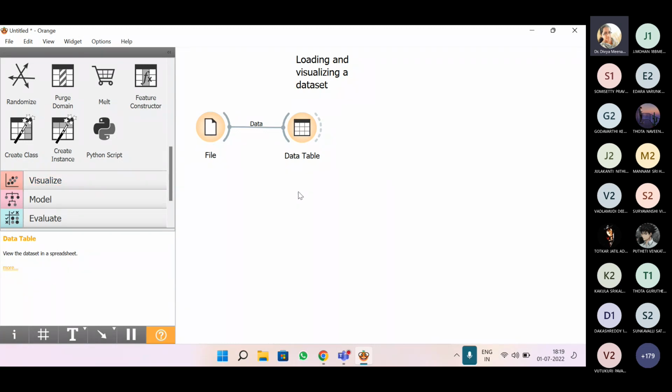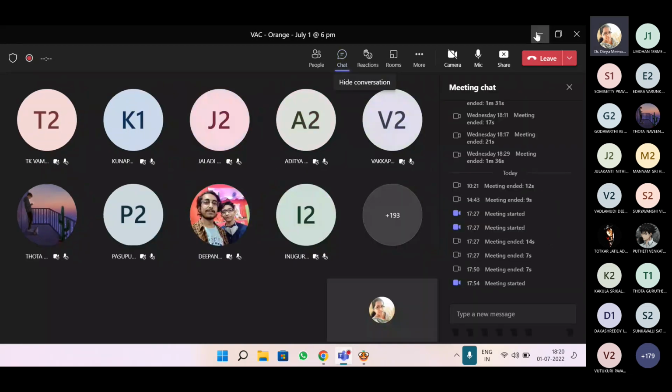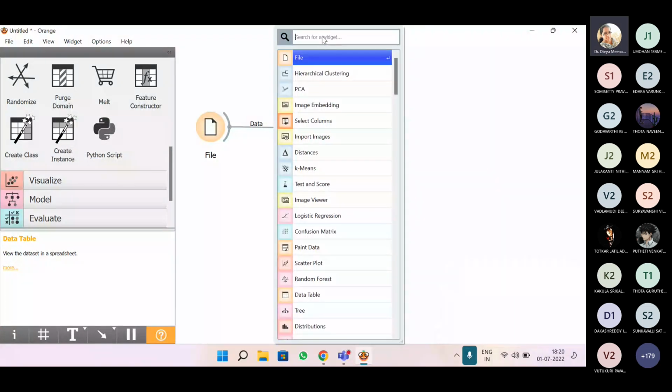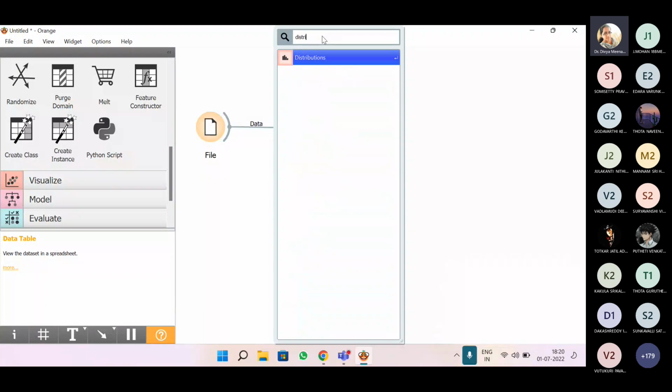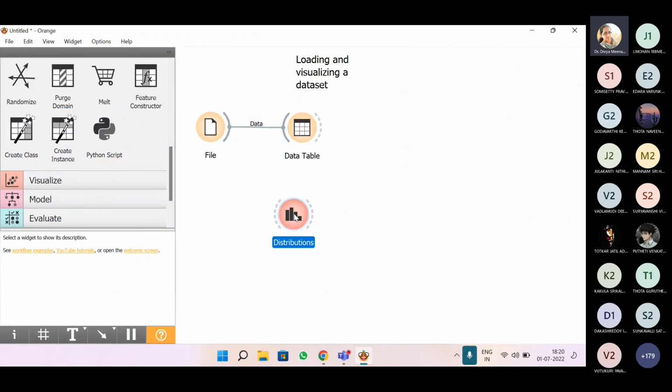So what we could do is just right click, and then type distribution here. Distribution. Okay, so the widget comes up. You could just click on that and the distribution comes up here. Fine. So this is how you can search.